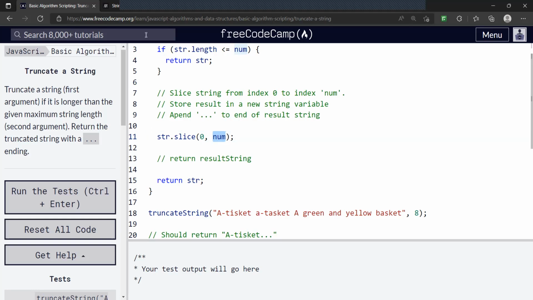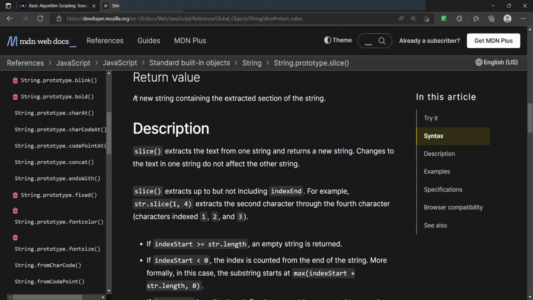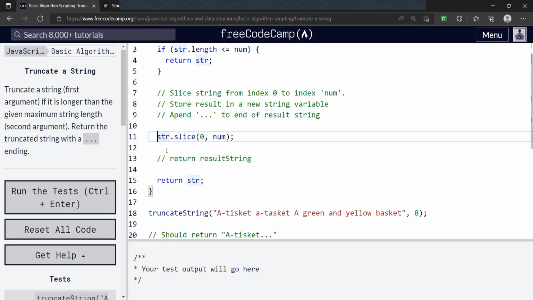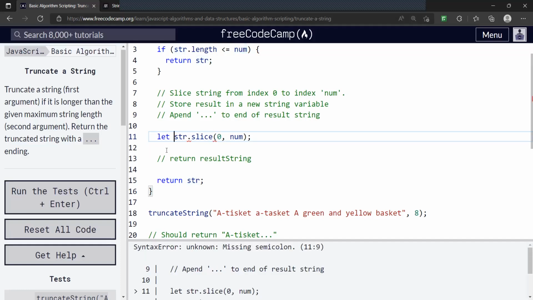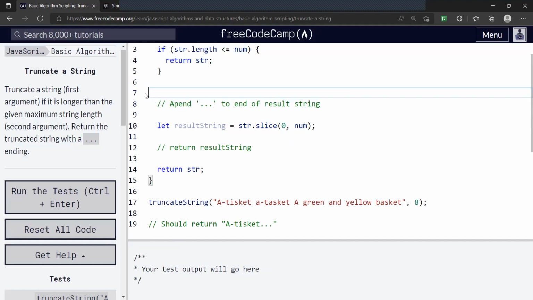And so this slice, if I look back at the documentation, there's a return value. It's going to return a new string containing the extracted section. So the slice is going to cut out that piece of the string and return it. So I need to store that value in a new variable. I'm going to call it result string. So this is the first two lines, right? We got slicing the string from index 0 to index num, and then storing the result in a new variable, right? So let's take those two comments out since they're done.